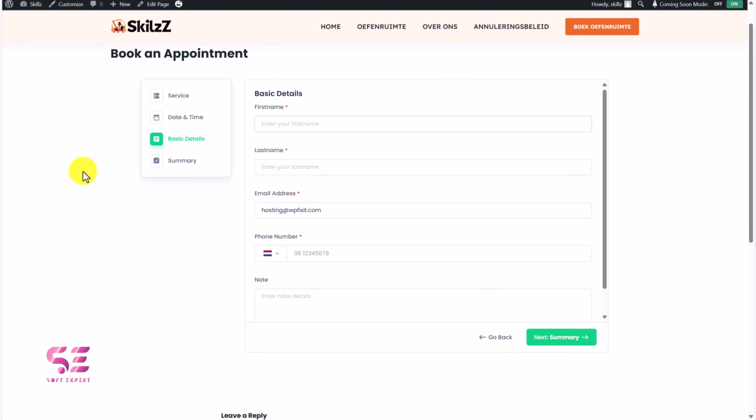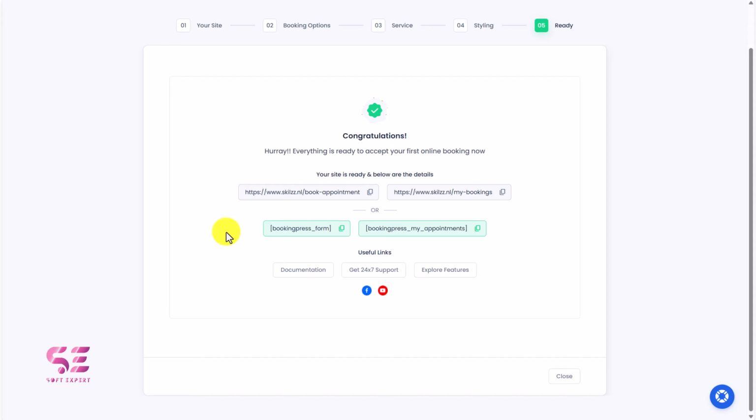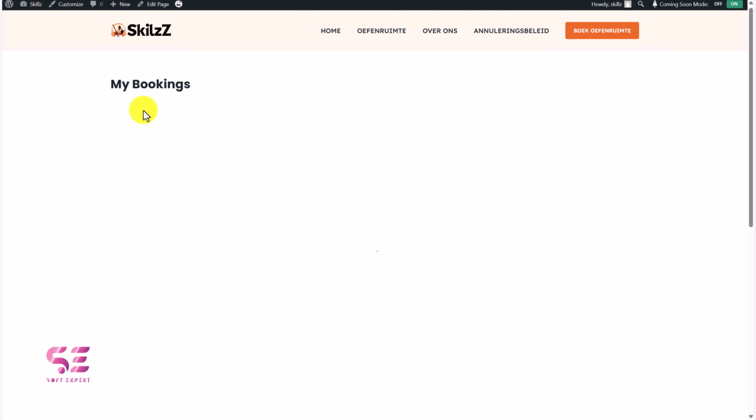Now let's go back. Now you can also show your bookings on the front end if you want to. That may not be a usual case, but just copy this shortcode and open it in a new tab. So on this page you can find all the bookings, okay? So if you want a dedicated page for the bookings, you can use that shortcode.